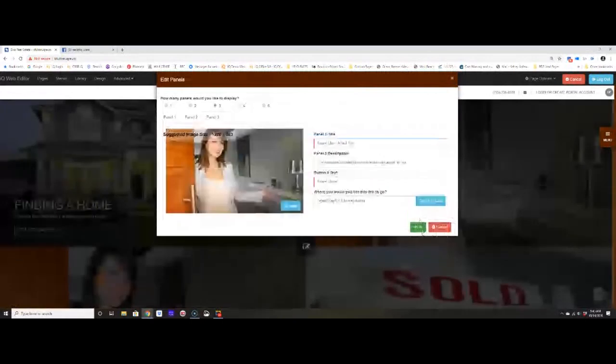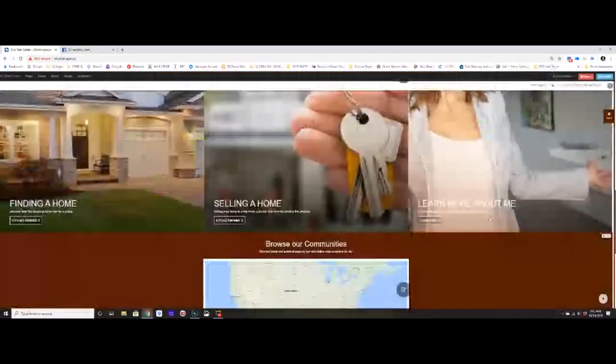Now, when I click OK, I'm going to see that green save button, but also notice I went from 4 panels to 3: finding a home, selling a home, learning more about me.